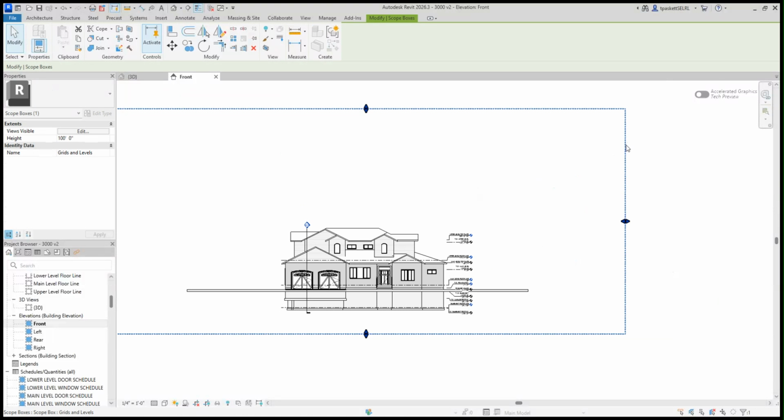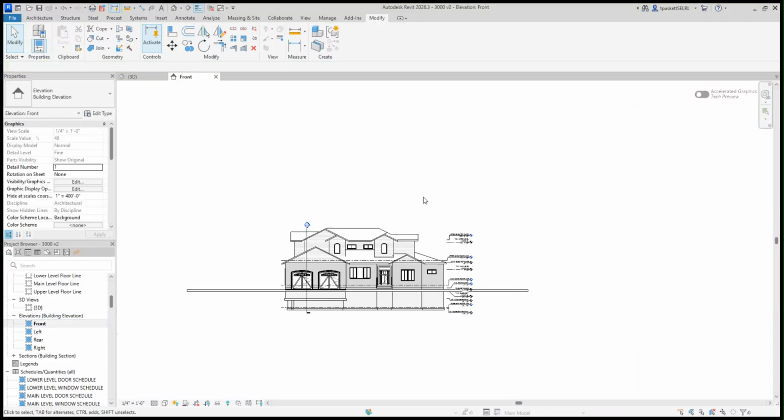Believe it or not, you can hide that too. You just hide that element, and that's gone. And you'll probably want to do that. It's still there. You can still come back and find it, but it doesn't help with what we're trying to do. So if you want to hide those at this point, you can. Those are created on the main level floor line.